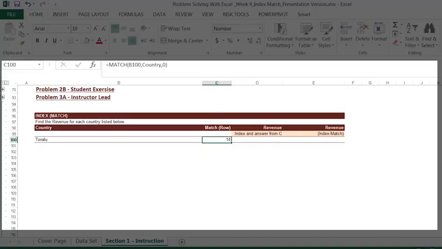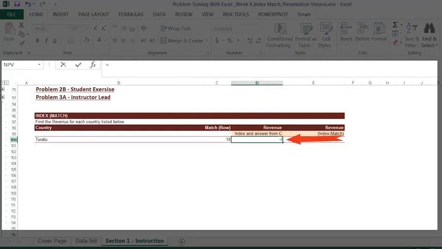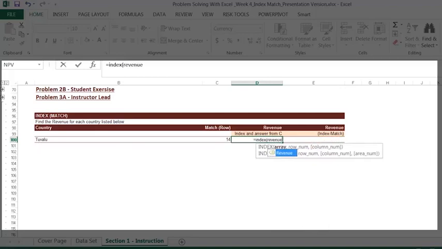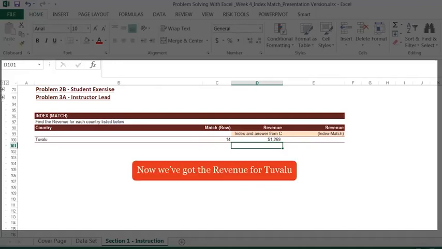Now that we know which row Tuvalu is located, we can use the INDEX formula to look up the associated revenue. Let's type equals INDEX, followed by the revenue array. Since we just looked up that Tuvalu is in row 14, we can use 14 from the MATCH. And now we can hit enter. Now we've got the revenue for Tuvalu.